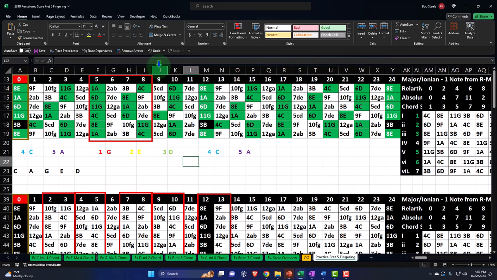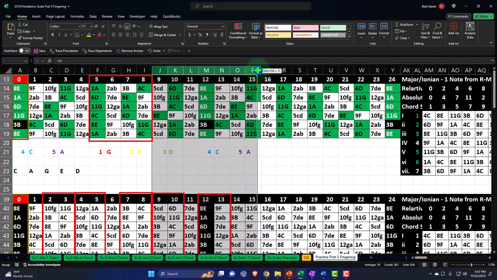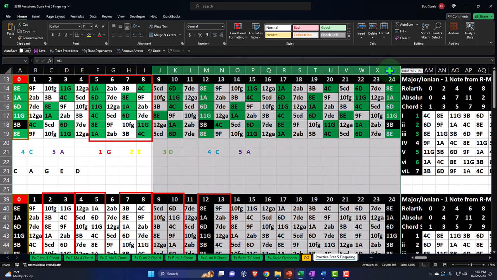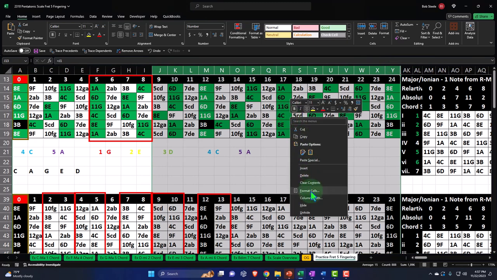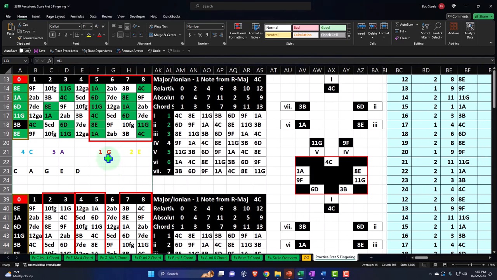So I'm going to hide this side of the guitar and we'll just focus on just that bit. I'm going from J to Y, right click and hide. And then you could keep this side of the guitar to look at the open positions that we looked at before. We'll open up again later so we can check that out.